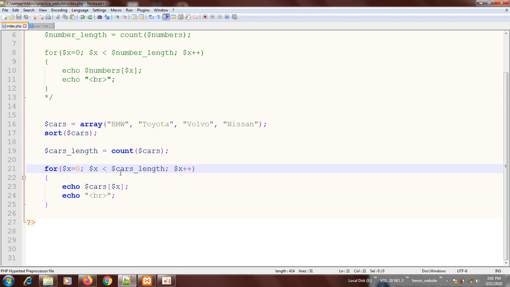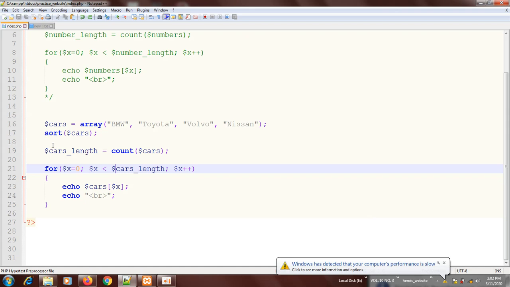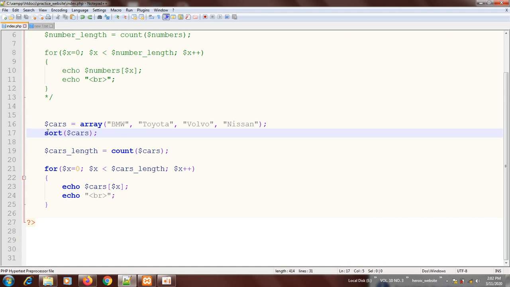Okay? Alright, so having done this, I think everything is in order. Let's check what we get. So we just go and run this. Do you see? It echoed in alphabetical order, ascending order, starting from B, N, T, V. In ascending order here, from B to V.